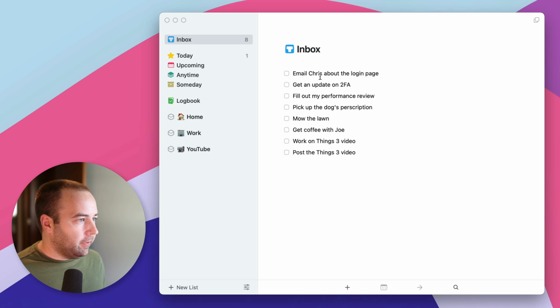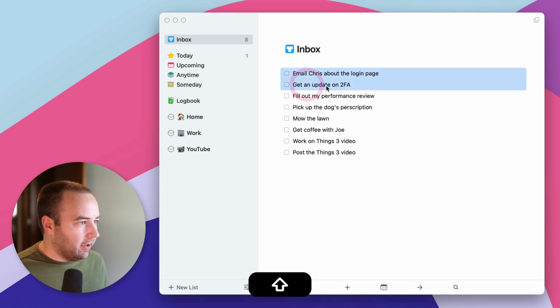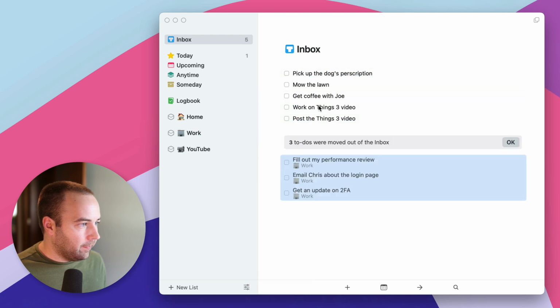Okay, so I've created a few tasks in my inbox, and I'm gonna go ahead and kind of organize them into different areas, right? So I need to email Chris about the login page. I'm using just keyboard shortcuts to select multiples. I'm trying to pick all the work ones first. I think those are all the work ones, so let me drag those to work.